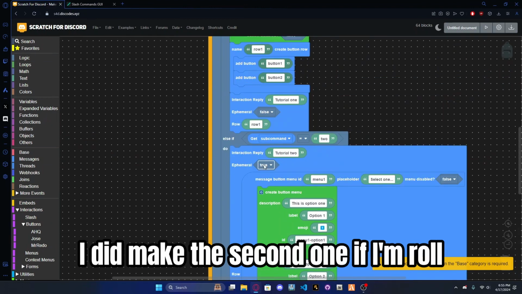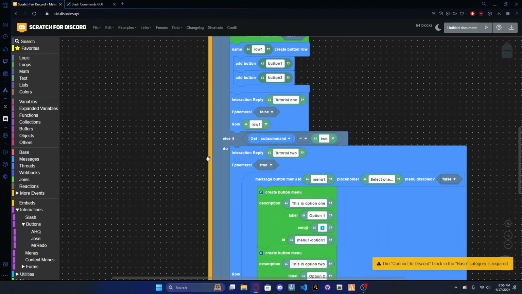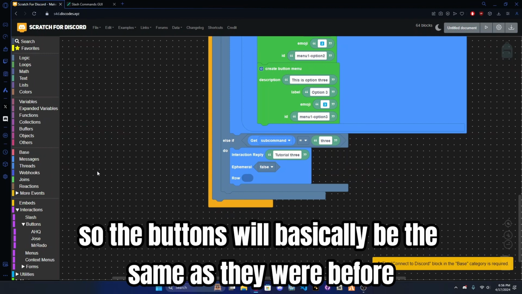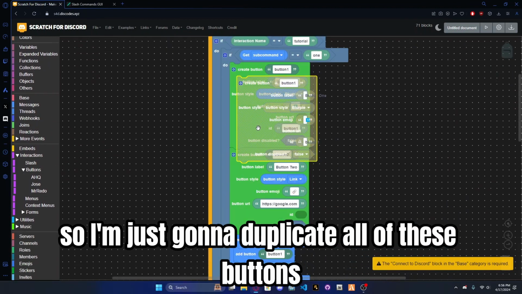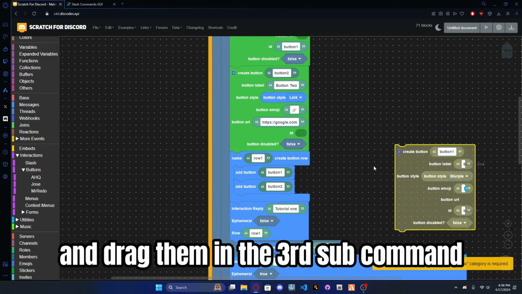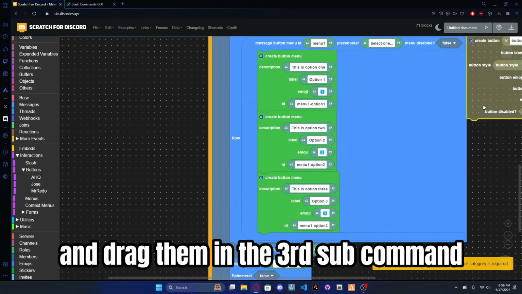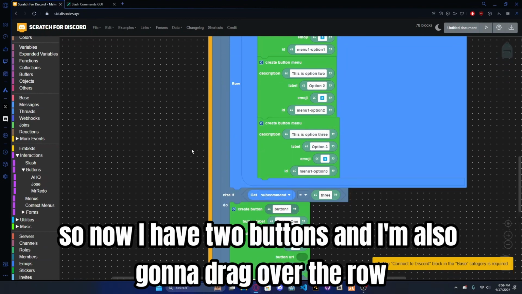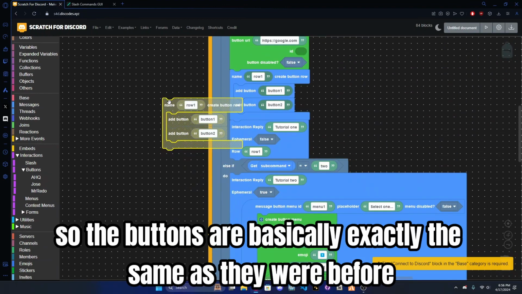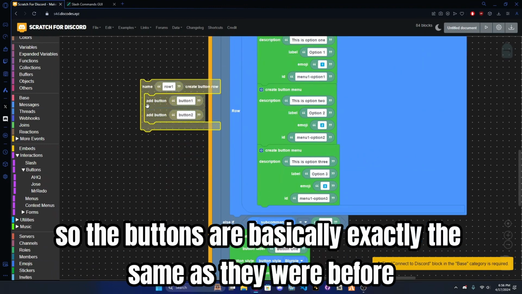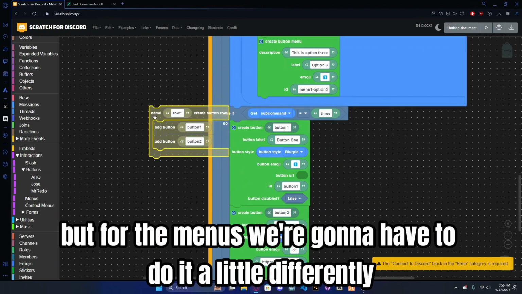I did make the second one ephemeral just to show you guys what it looks like if you don't already know. So the buttons will basically be the same as they were before, so I'm just going to duplicate all of these buttons and drag them in the third subcommand. So now I have 2 buttons, and I'm also going to drag over the row. The buttons are basically exactly the same as they were before, but for the menus we're going to have to do it a little differently.